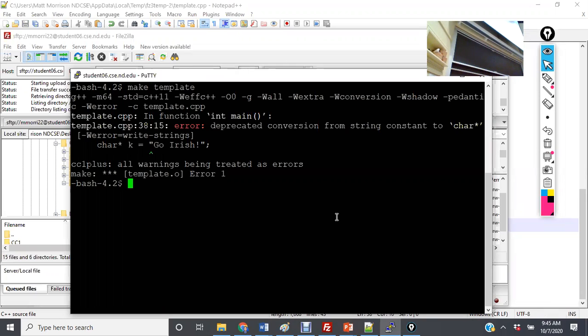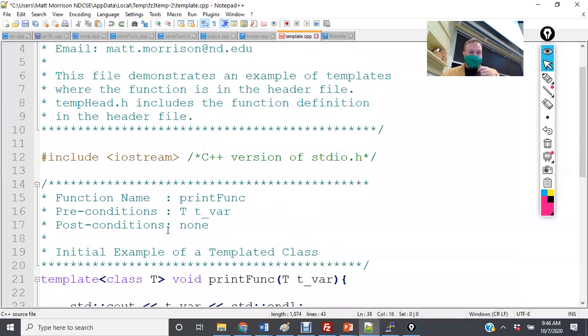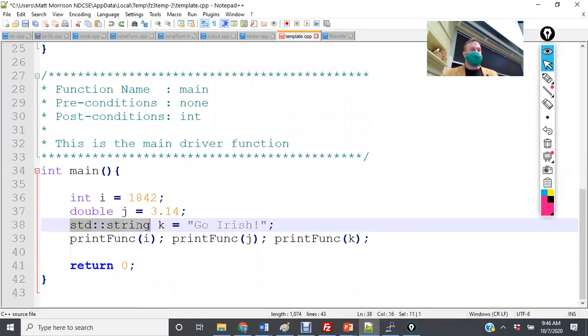Because it identified the issue in C that if you weren't careful with char star, that this could run into serious memory mapping issues. So it's like, we're not even going to let you do that. So the compiler error states deprecated conversion from string constant to char star. In C++, it's not allowed because it's unsafe. So what we've done instead in C++ is we have, let me go back to the top, we have a standard string and that we can save as Go Irish.